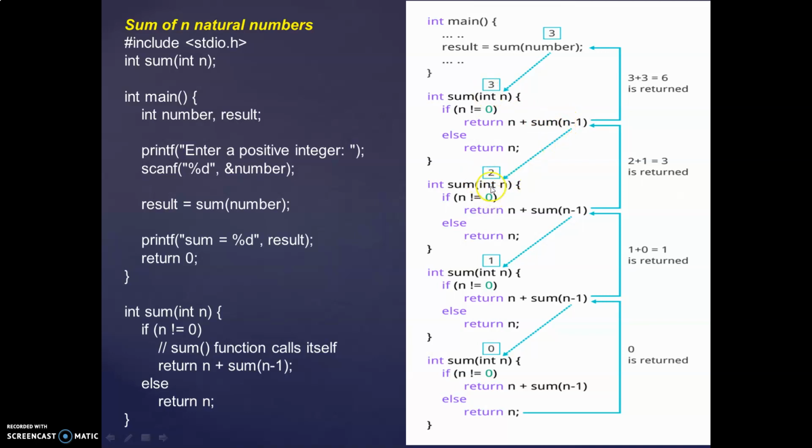Again I am calling the same function sum, 2 not equal to 0, so 2 plus sum of 2 minus 1, which means 1. So 2 is again stored inside the stack. Sum of n minus 1 means 1, and 1 is again transferred here. The new value of n is 1.